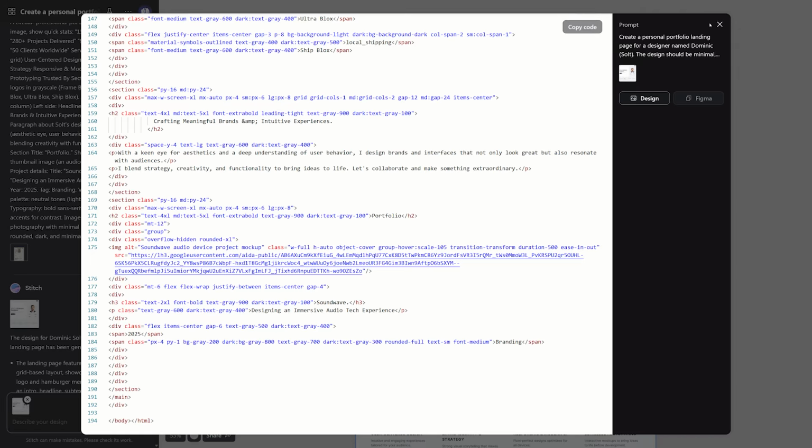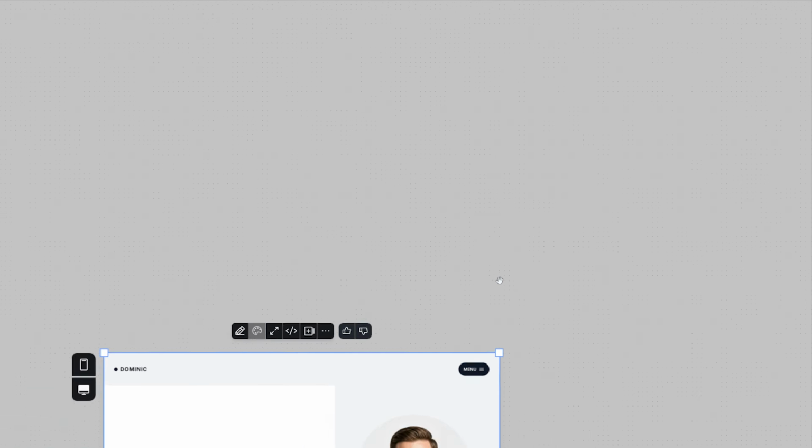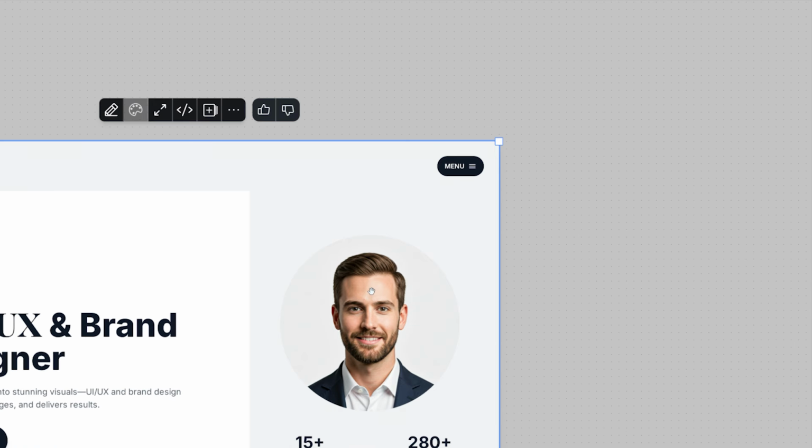We can download this design, which is going to give you the JPG and the code. Plus there is this option here, which is going to help us to copy the whole design and paste it in the Figma in the open layer design, which is going to be very, very helpful for the ideation phase to create a first draft. And that's it for this video.